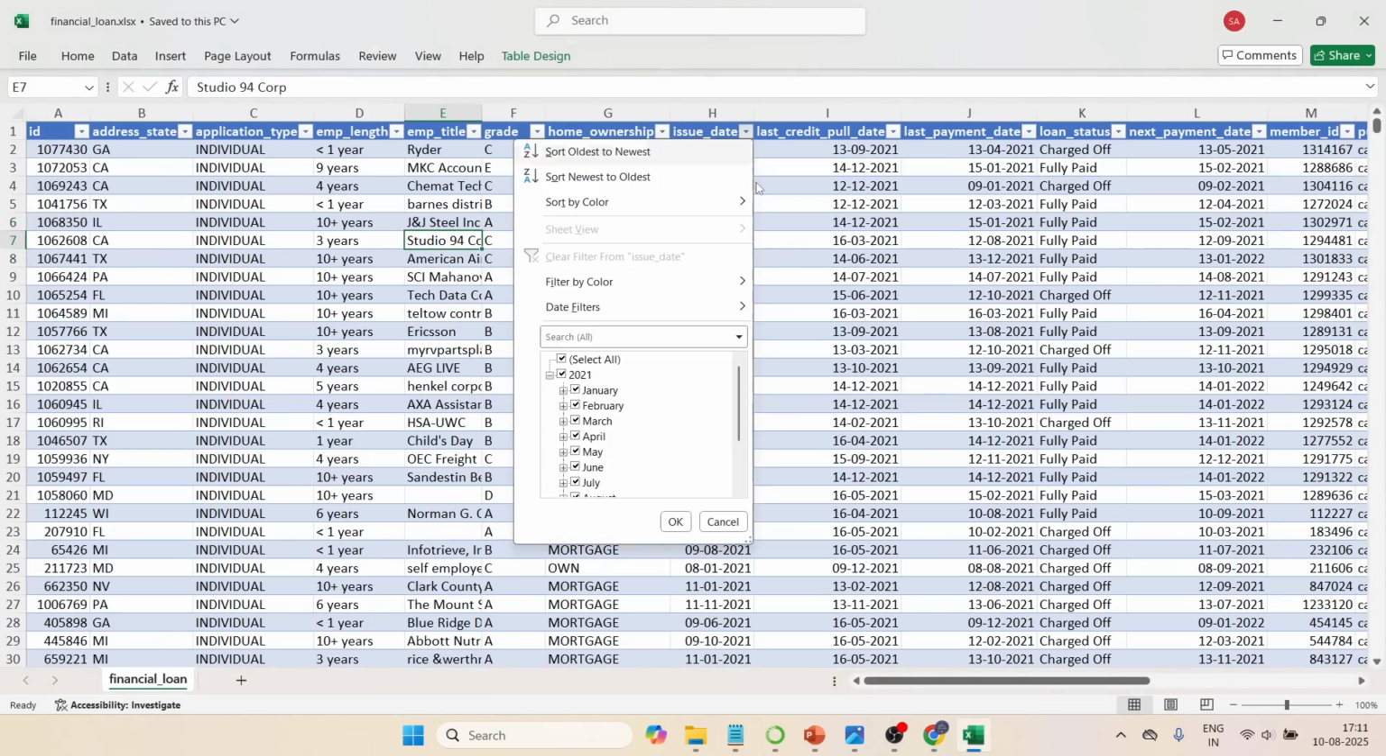If you check over here, we have 1 year of data, right? We have 2021 data, and in that, December is the latest month we have, right?